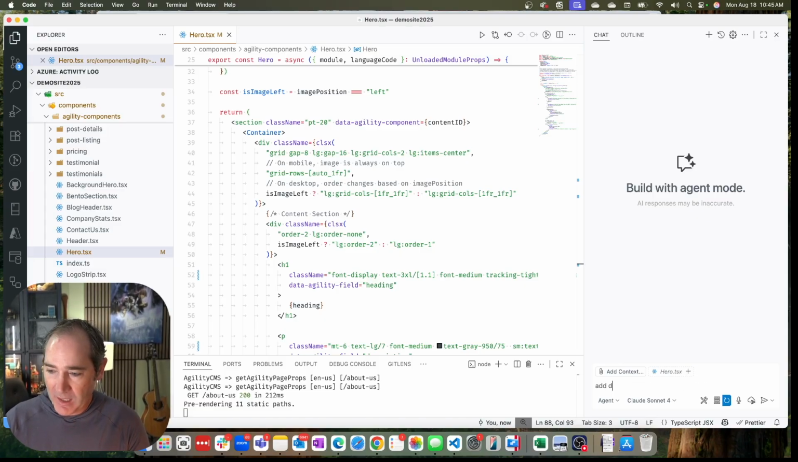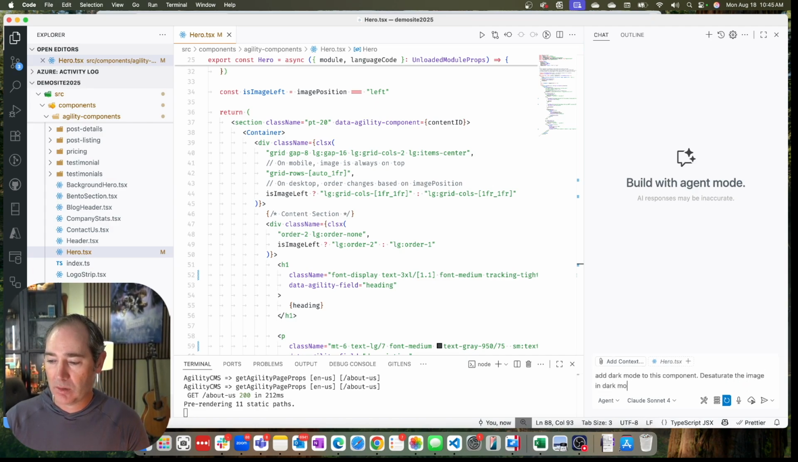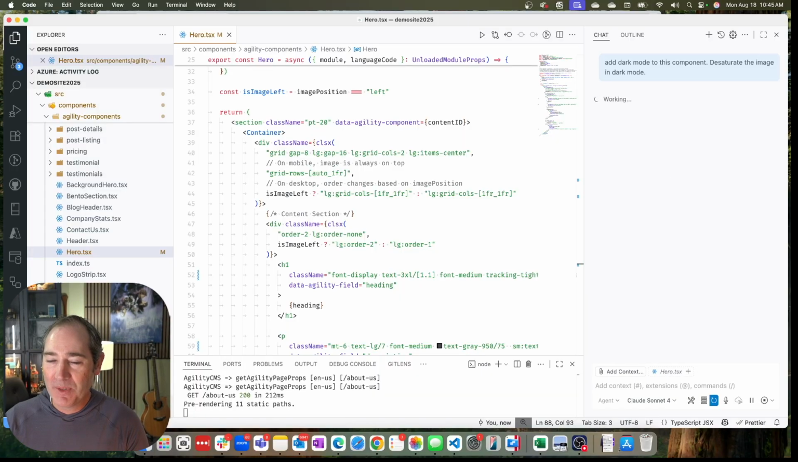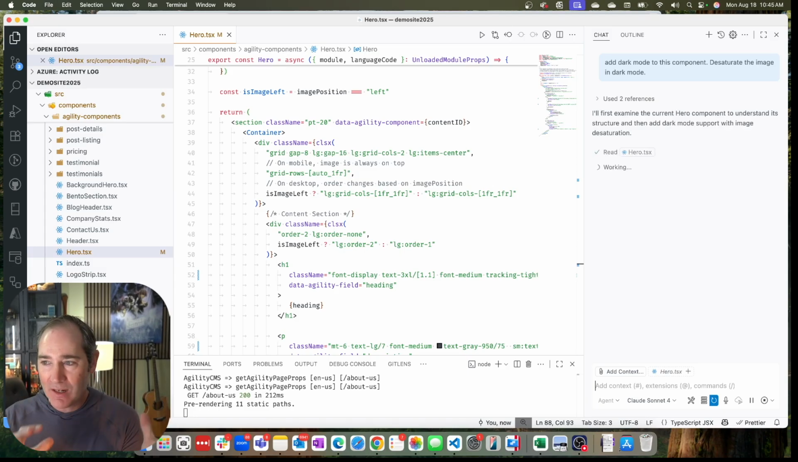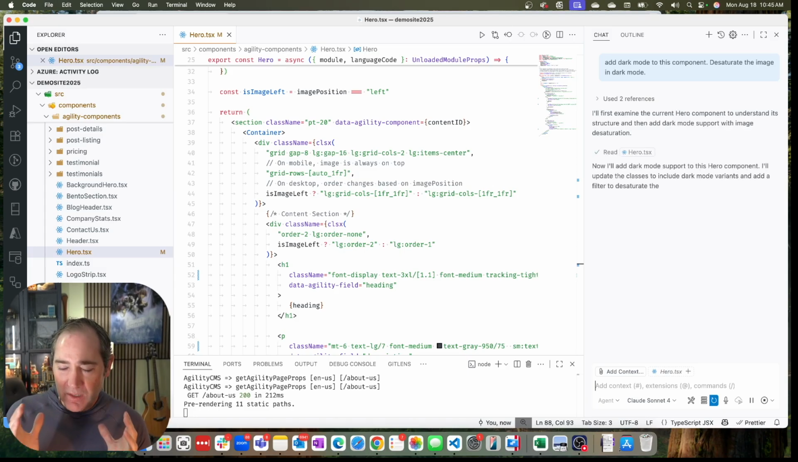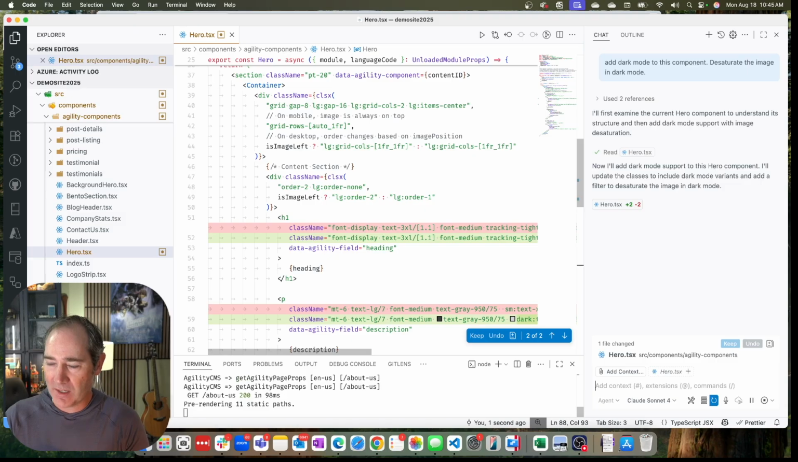So: add dark mode to this component. Desaturate the image in dark mode. Actually, that's pretty simple. That probably is enough for this agent to actually figure out what we needed to do here. It's going to look at it. It's going to figure it out. Sometimes what it does is it actually goes through and looks through other files that are in your project. But for this one, I think it's going to be pretty straightforward on what it does.